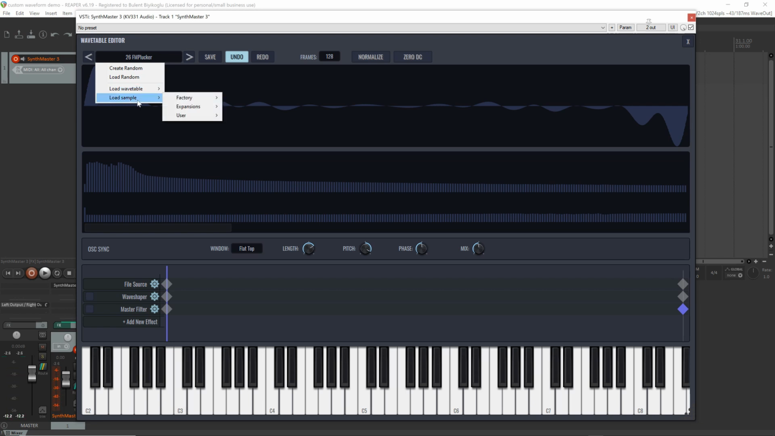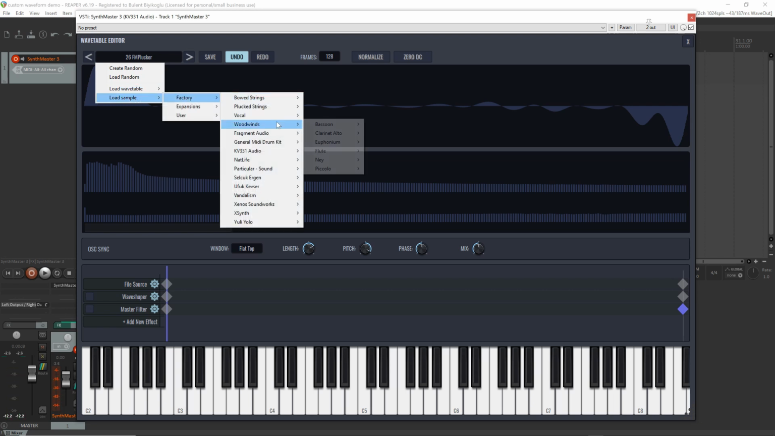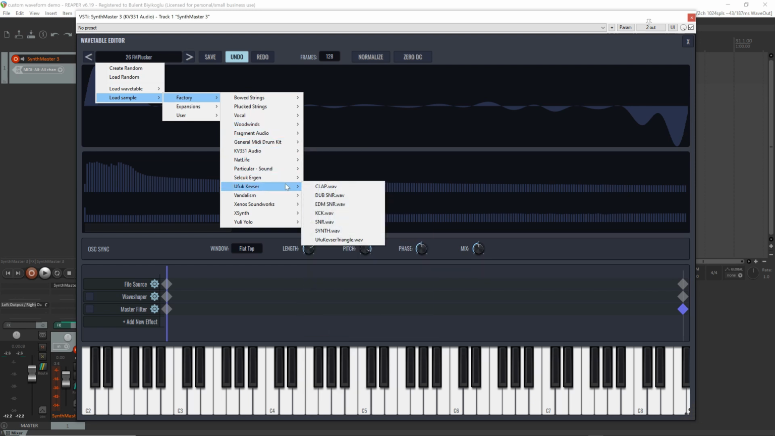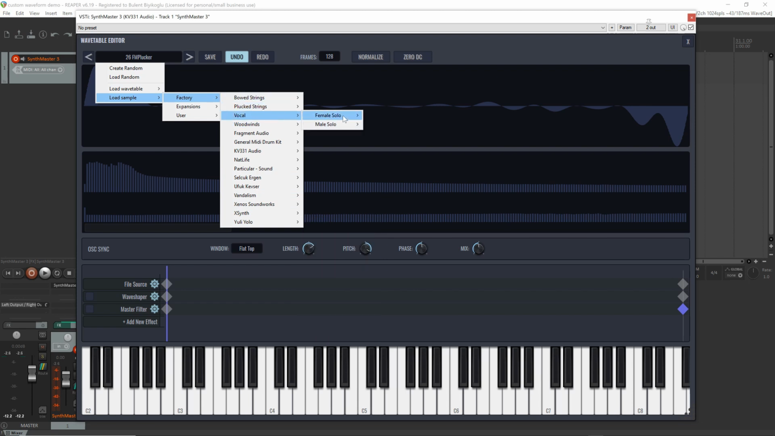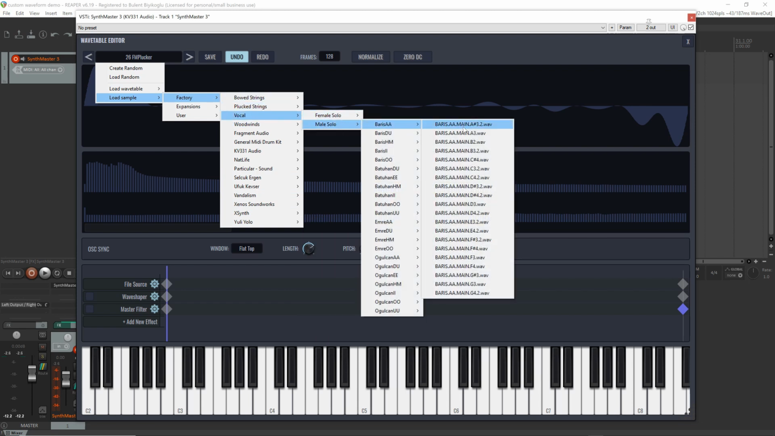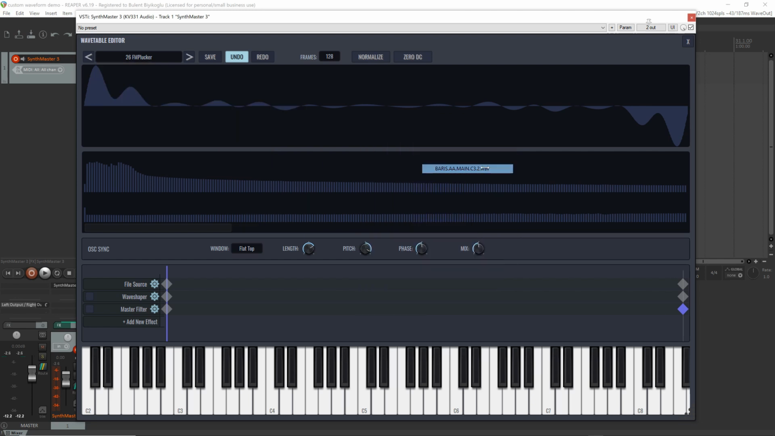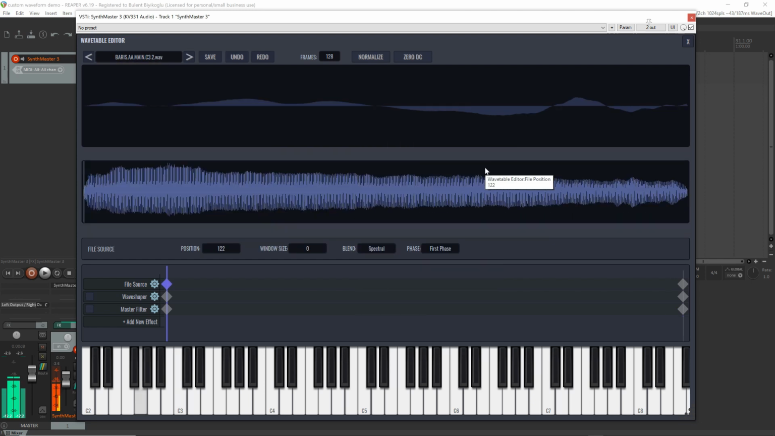So let's actually load, for instance, a vocal sample from our factory library. Vocal, male, ah. Let's load C3. Yeah, it sounds like an ah.